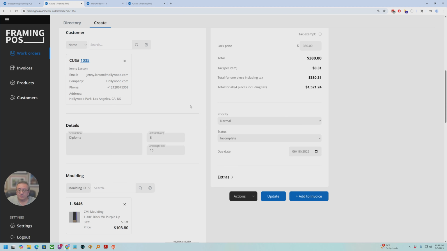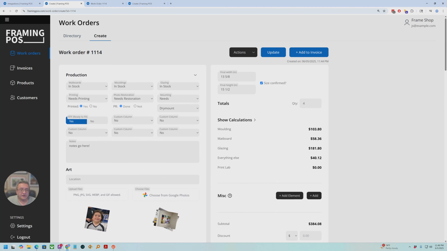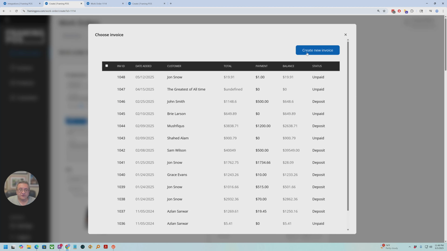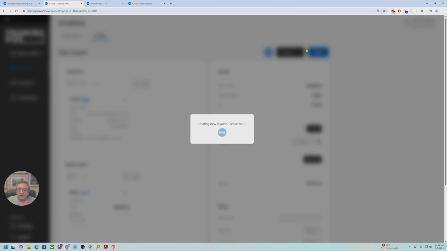Okay, so now we want to go ahead and add this to an invoice. I'm going to say add to invoice. See here. So now we're going to talk about what an invoice is. So I already assigned a customer, so you could add it to a previously made invoice, or you're just going to create a new invoice. So let's create a new invoice over here.